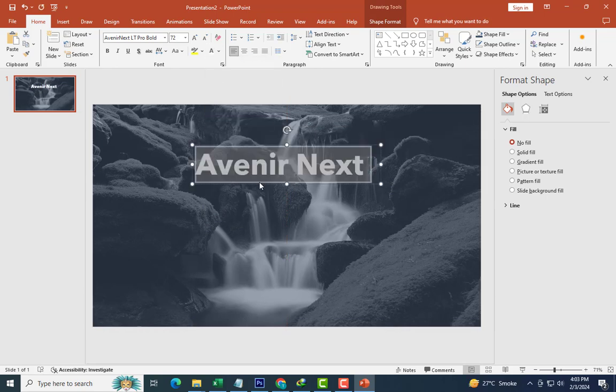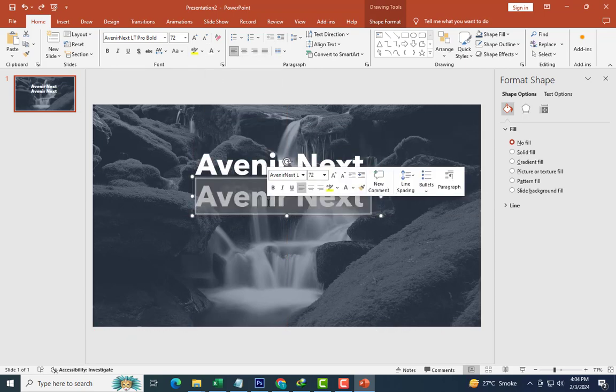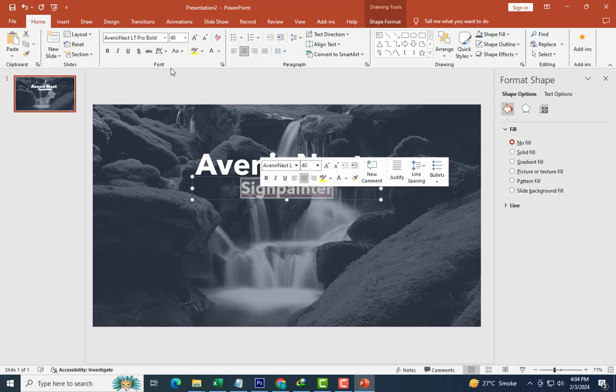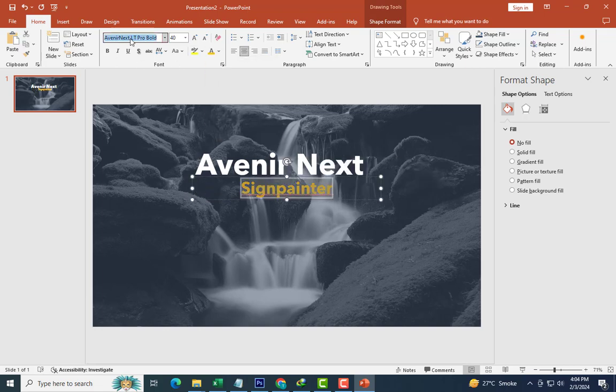Increase the font size by a little bit more, turn it white, and further customize to your needs until you're happy. If you're satisfied with the result, you can Ctrl-Shift-Drag to make a duplicate version, and we're going to create a subtitle. Reduce the font size and give it your subtitle.